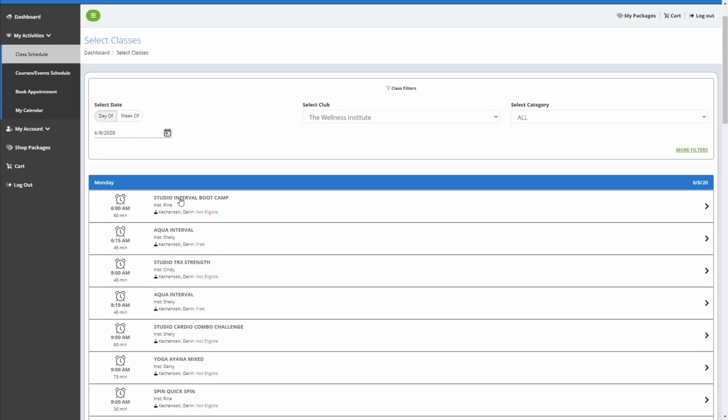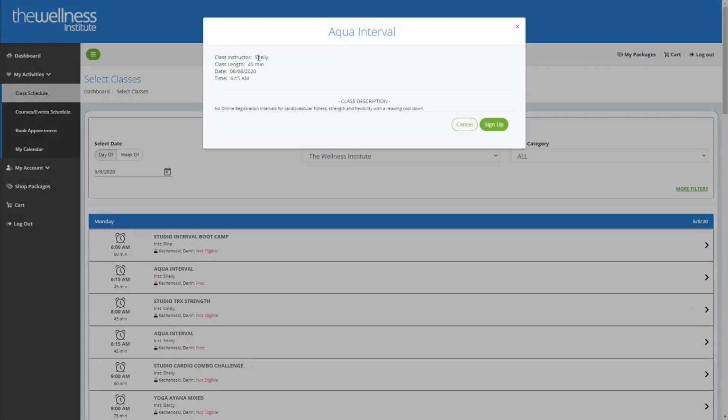All right, for more details, if I wanted to know more about this aqua interval class here by Shelley, I can click on that option. It shows me the class length, the instructor, the date that I've clicked on, and a little bit of a description here for the class. So, and if this was a class that I could sign up for, I would click the sign up button and reserve my spot there.